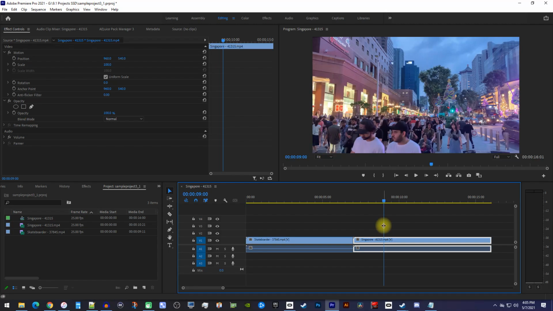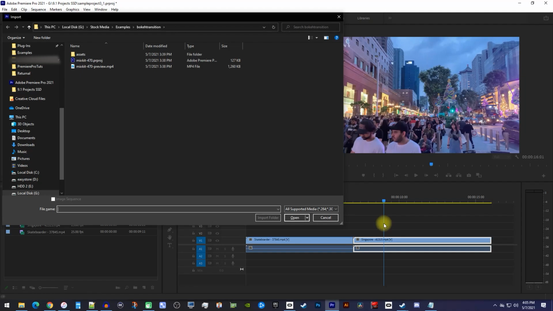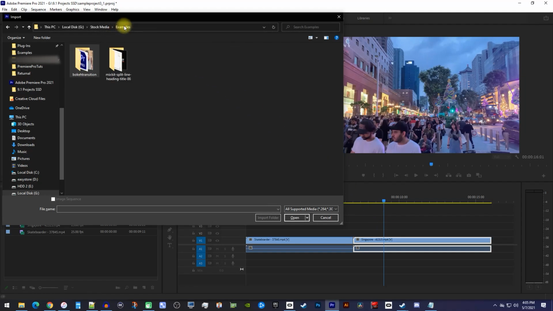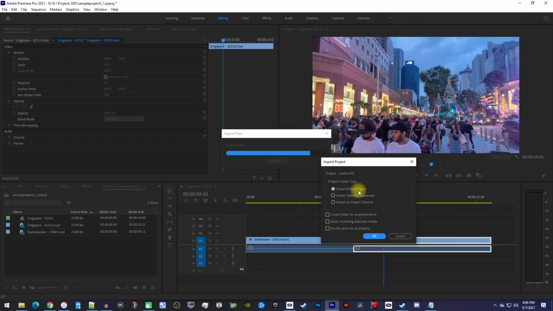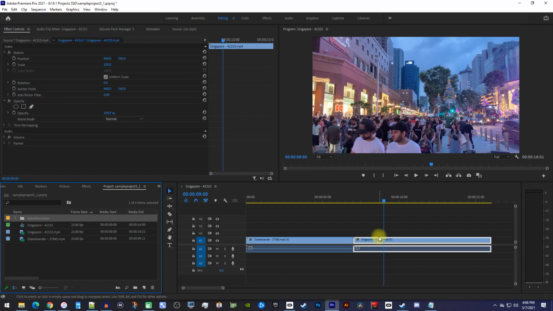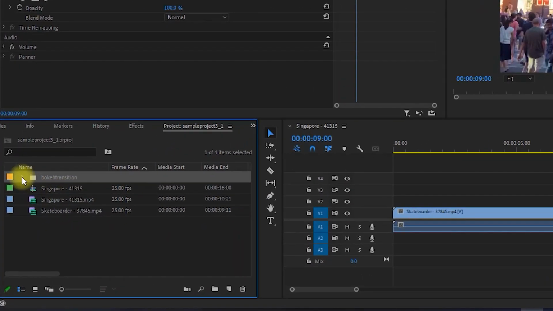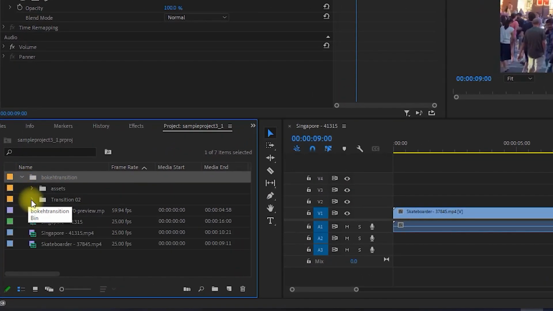To begin, I'll use the Ctrl-I keyboard shortcut to open up the import window, and then find the transition folder that I downloaded and unzipped from Mixkit. Now that we found it, select it and click Import Folder. In the little pop-up, make sure you have Import Entire Project selected, and then click OK. Alright, you should see it in the project panel now, so open up the transition folder.